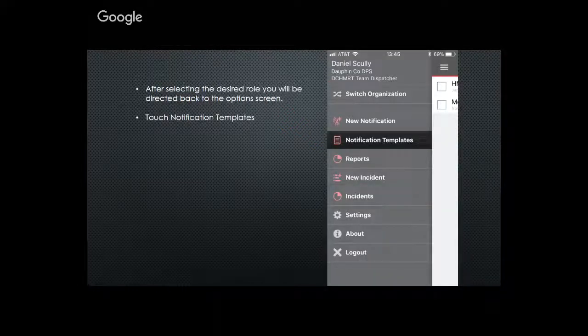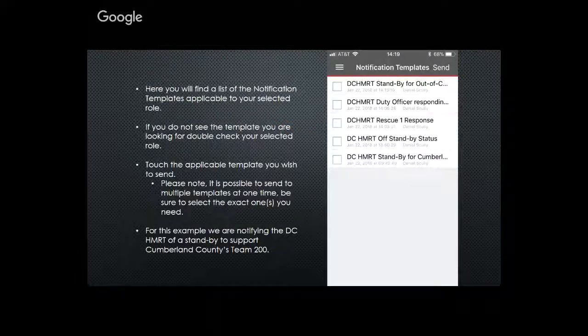So once I select my group there, I'm going to go back to the option screen and I can click on the notification templates. That will automatically direct me to the screen of the different templates I have. For example, here I'm using the hazmat response team. If I was selected as another group, I would not be seeing the hazmat notification templates. I would see someone else or something else.